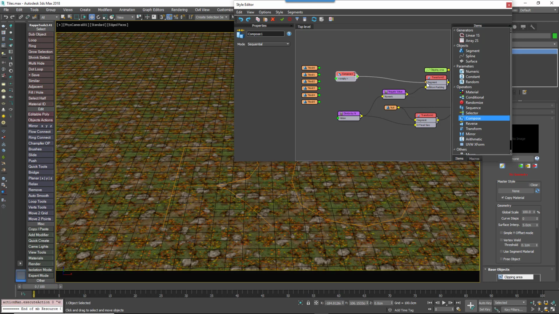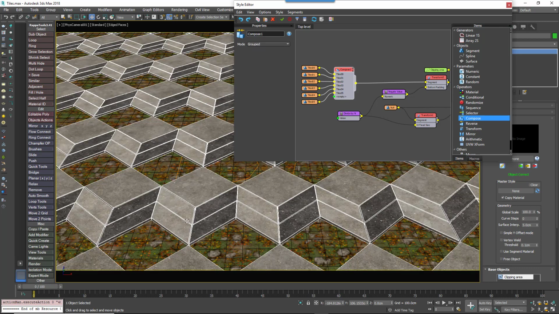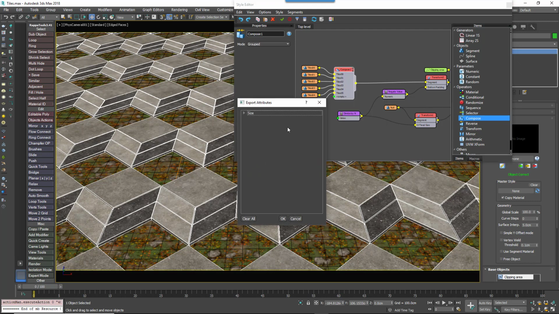Immediately, the style is created using the bounding box of the combined segments to calculate spacing. And we can even expose these dimensions via attributes and use them in the graph. In this case, there's a macro to automatically complete the pattern based on the combined size of the composed segments.